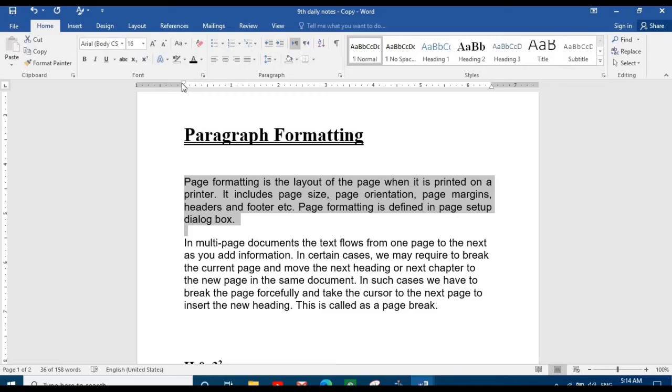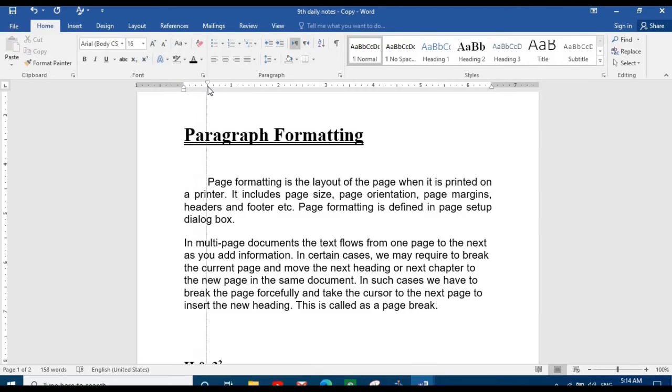We can make use of the indent markers on the rulers to do the indenting. Select anywhere in the paragraph. There are 3 indent markers on the ruler. See, this is the first line. If I am clicking here, what will happen? It adjusts the first line away from the left margin of the selected paragraph.